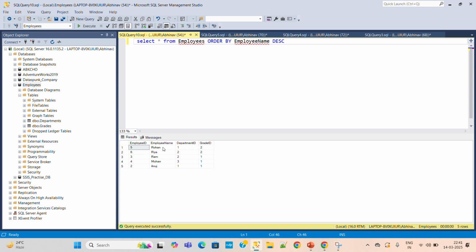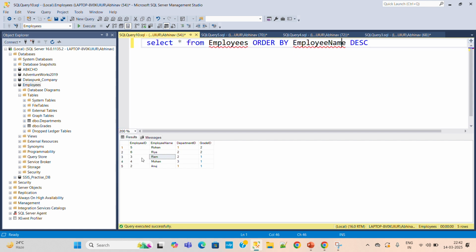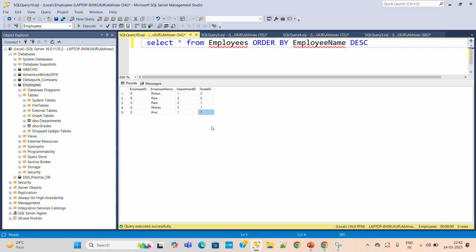Now see here, Rohan is coming first, then Riya, Ram, Mohan. Let me make it a little bigger, it will be much better for you. We can go to 200% also. That is fine. Now see, your records look like this, ordered in descending order by employee name.